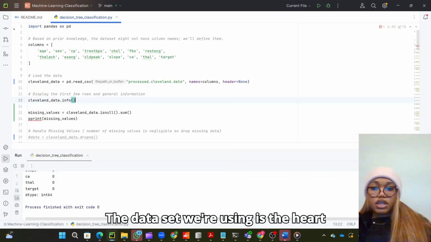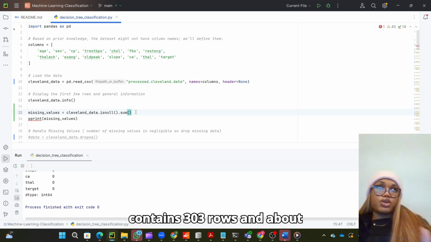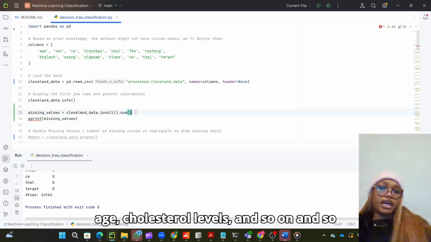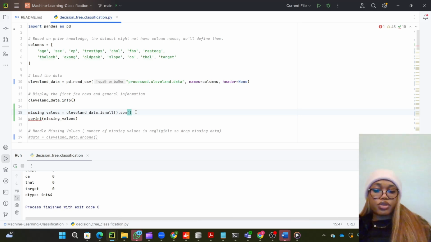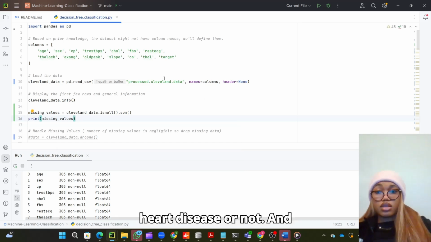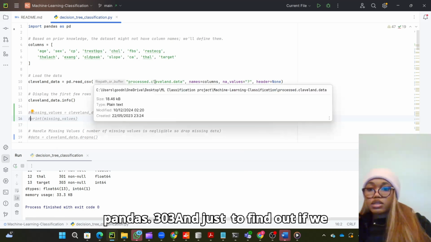The dataset we're using is the heart disease dataset, and it contains 303 rows and about 14 columns. It contains information like age, cholesterol levels, and so on and so forth. The target column indicates if a person has heart disease or not. And now we've loaded the dataset using pandas.